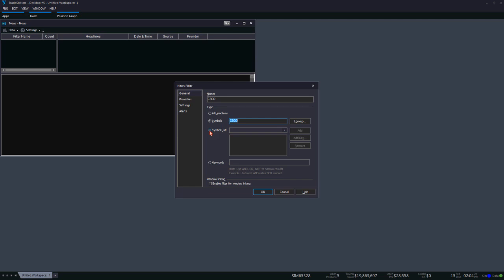Or you can do a symbol list. The symbol list is interesting because you create a list of symbols, and only the articles that mention those symbols will be offered to you. Or you can do a keyword search and say, I want to see news articles on oil, and then you get all the news articles on oil. We're going to create each one of them, and you're going to see how you can populate the news window with different filters that you can look at in one location.